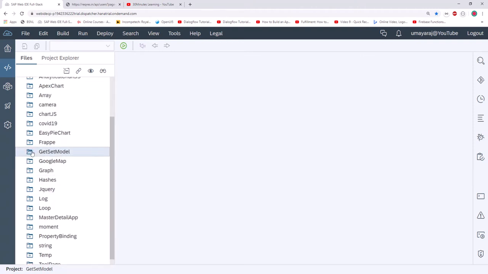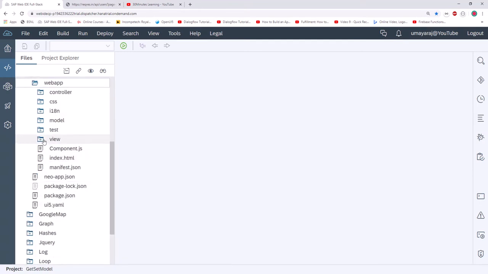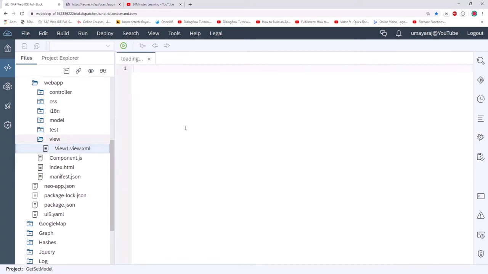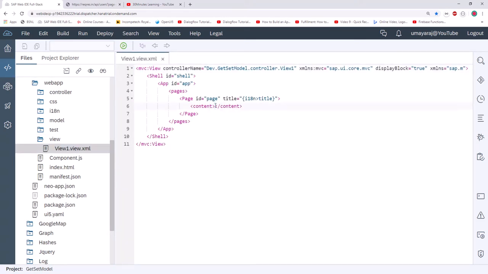Just expand this folder, and inside the webapp, expand the view. Here we are going to create two buttons. One button for setting some data to our view and the next button for getting this bound value.